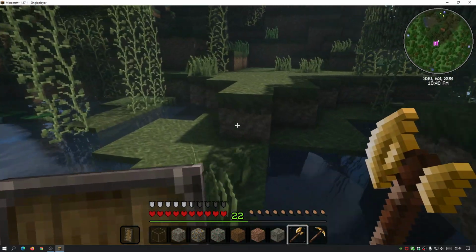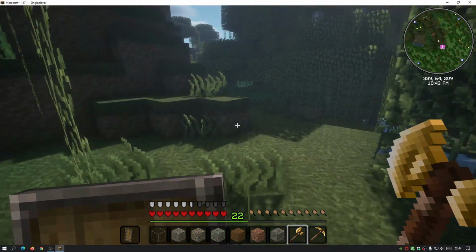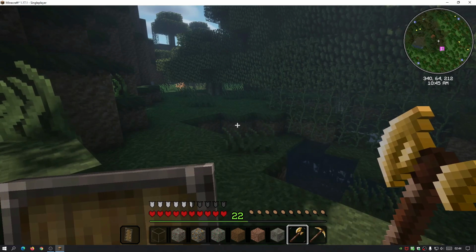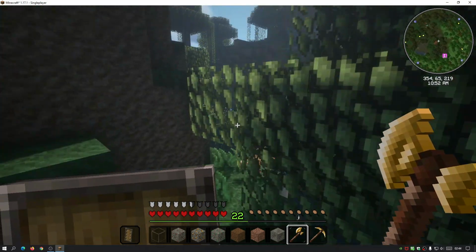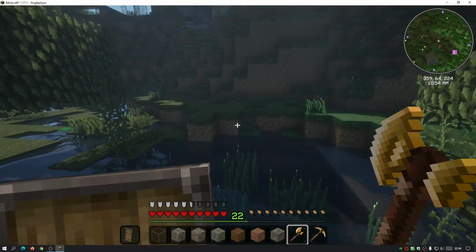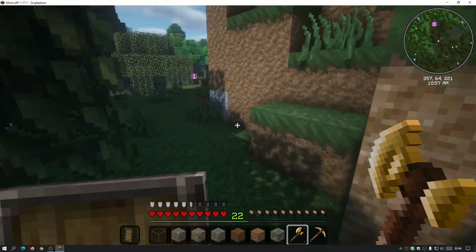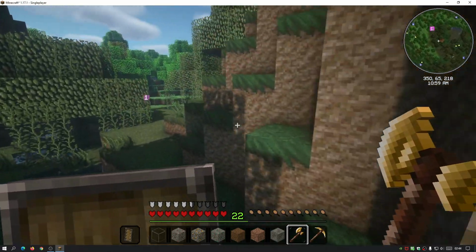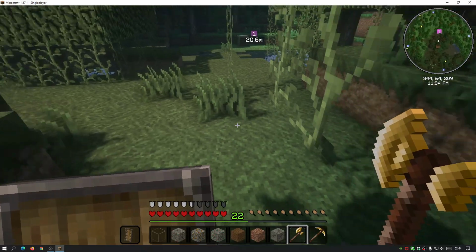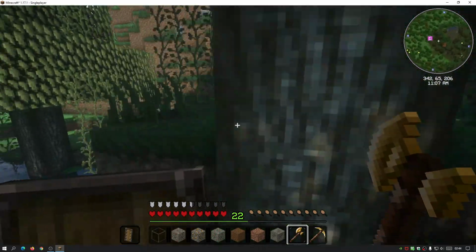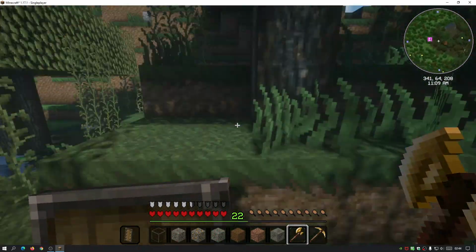So the process I'm going to show you guys today is going to allow you to install mods for Fabric, and it's also going to allow you to install all of the shaders that are currently available for Minecraft Java Edition version 1.17.1. And as a bonus, I'll also show you how to install this cool looking resource pack as well.